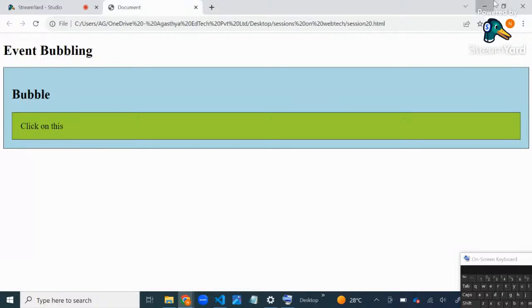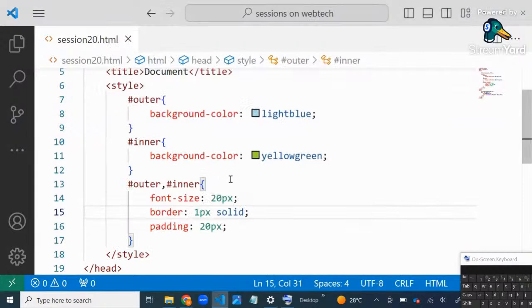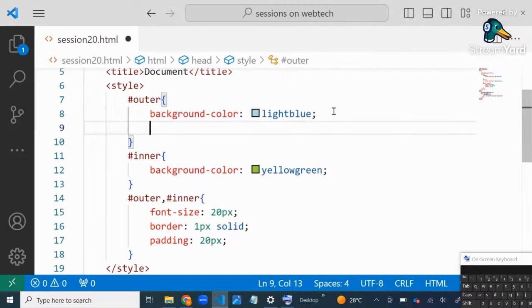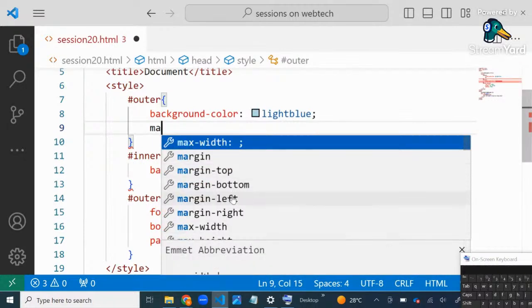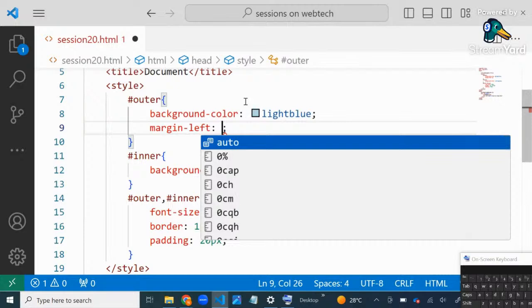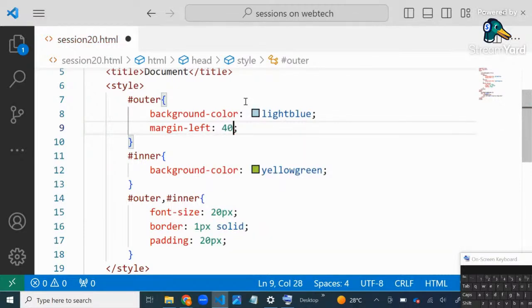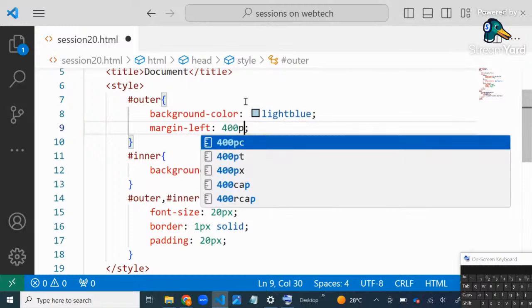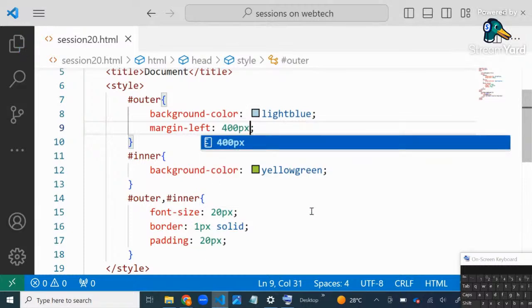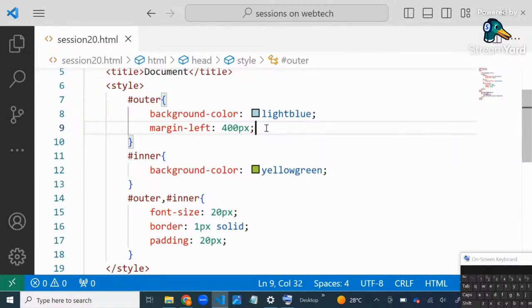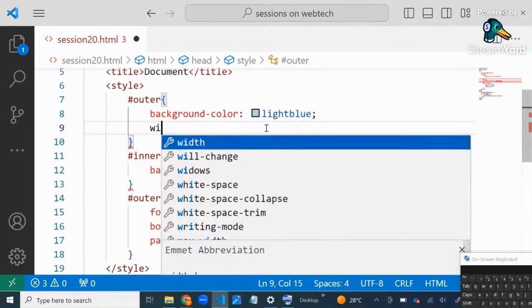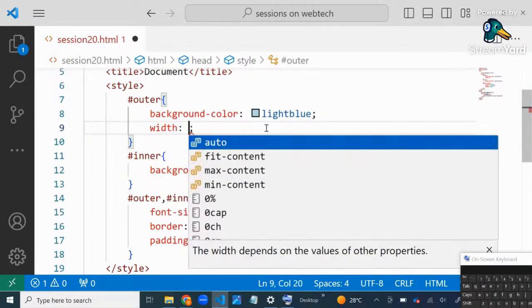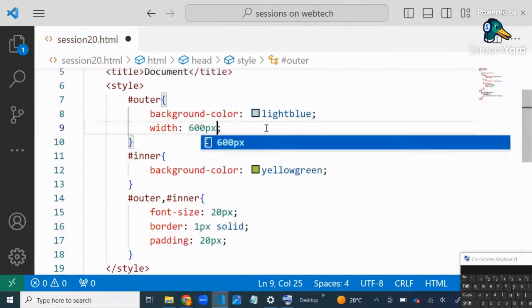Or else, let me give something else. For the outer, I will set one margin left. Let it be 400 pixels. Okay, after setting 400 pixels, or else let me set the width. We don't need a margin left. I will set the width. Let that width be 600 pixels.